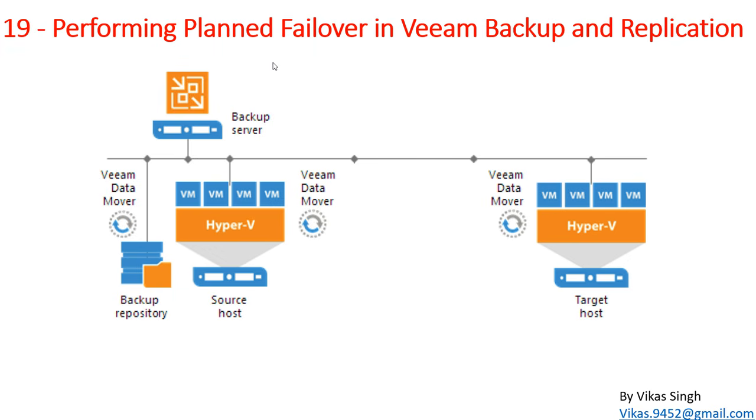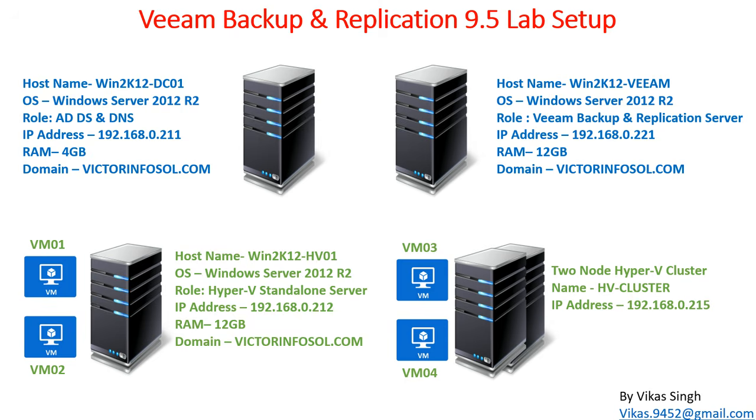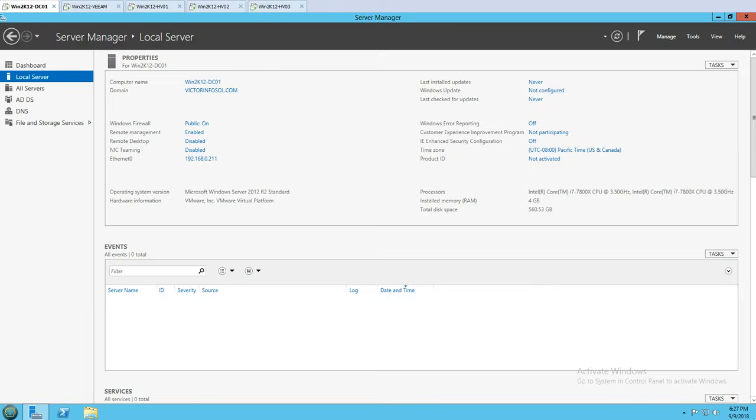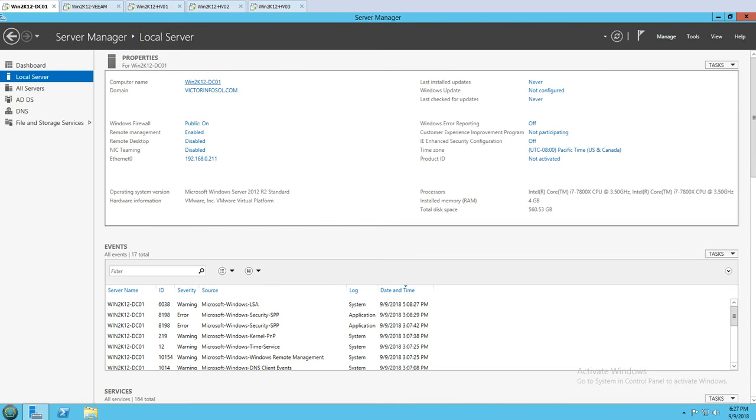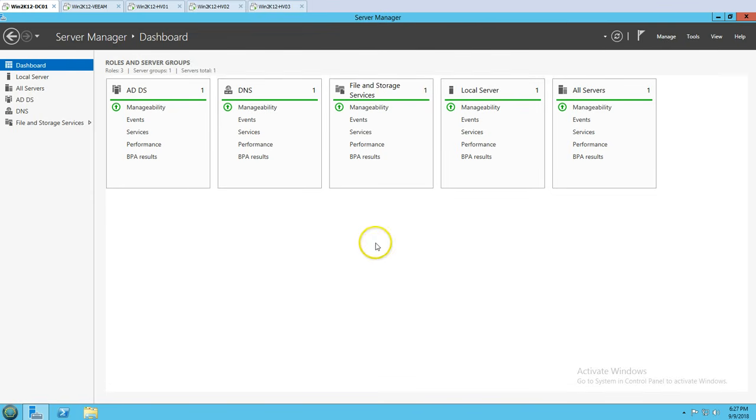So let's see what we have in this demo environment and lab setup. This is my lab setup, and you can see we are using 5 servers. The first machine is Win2K12 DC01, which is my Active Directory server. Domain name is victorinfosol.com, and it has the Active Directory and DNS roles.